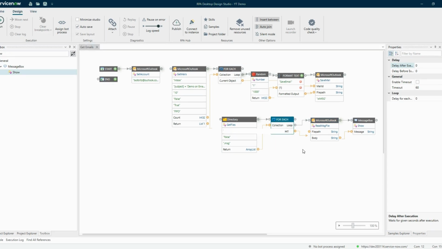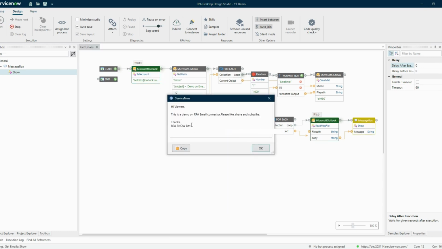Before we execute any other Microsoft Outlook method, make sure we use this set account firstly. So let's connect this and trigger the process now. This is the first file path body. This is the second one.